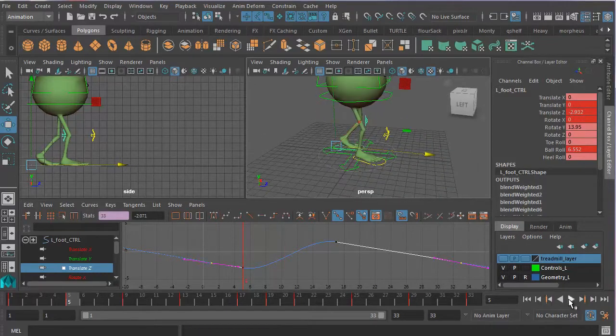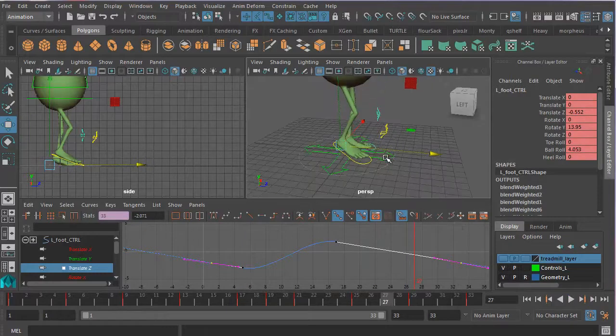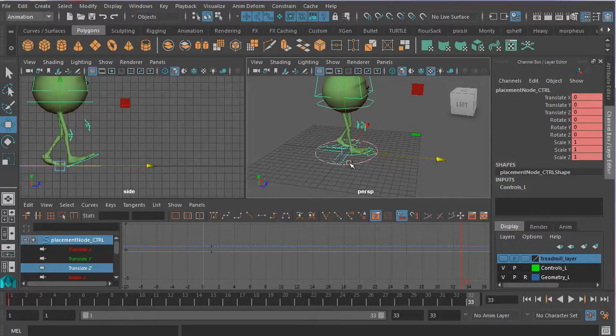And if I get this right, if this is done correctly, then in theory, when I add a forward translation on the world control, as I did before, the forward motion on the world control should be completely counteracted by the reverse motion on the feet. So let's just try that again. Let's go back to frame 100.